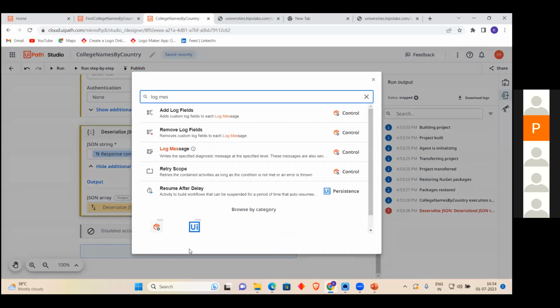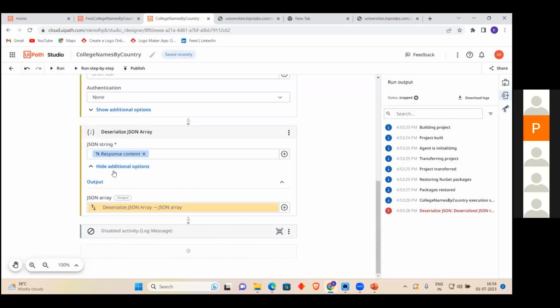Now there will be an interesting part. In general, if you are in Studio and you want to print elements from this JSON array, we have to manually drag a for each, and then within that, we have to mention this JSON array. And then inside the log message, you have to mention whatever looping element we used, for example, for i equal to 0 to some n of the JSON array, that i has to be used in the log message to print the content of that array.